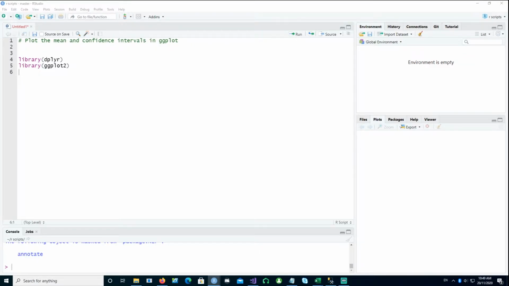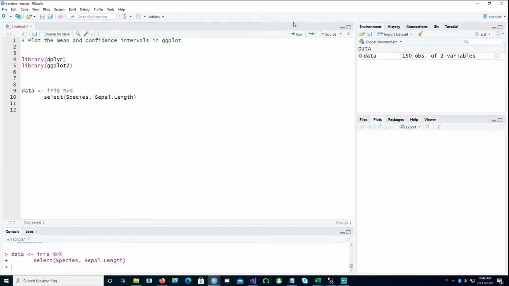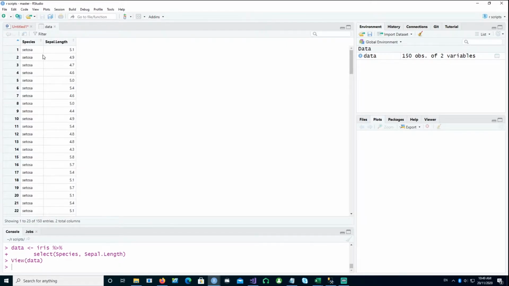So we'll get some data, and I'm using the built-in data set called iris. I'm just picking two columns from iris. Iris is a built-in database, and I'm copying it into another data frame called data. So my data consists of 150 observations, and I have two columns.